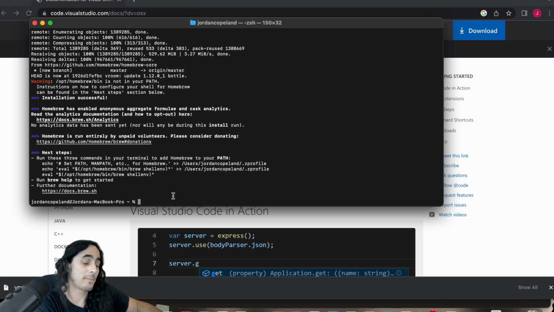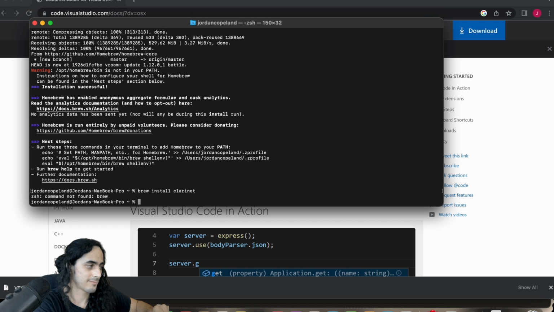You know what? Maybe we might not even need these. Let's first try installing Clarinet and see what happens. Another shortcut here for using the terminal: if you press the up arrow or the down arrow, it will cycle through previous commands. So we can actually go back up to brew install Clarinet and command not found. So that installation did not completely work.